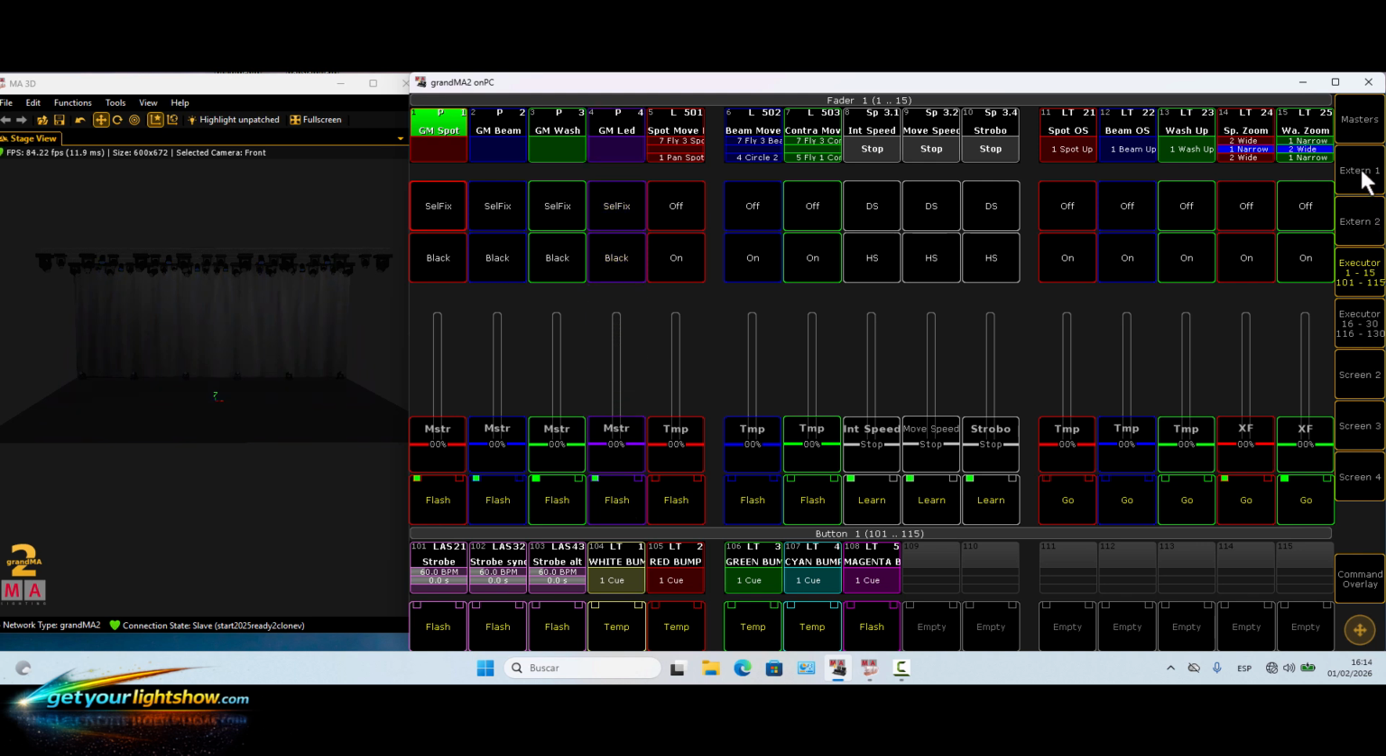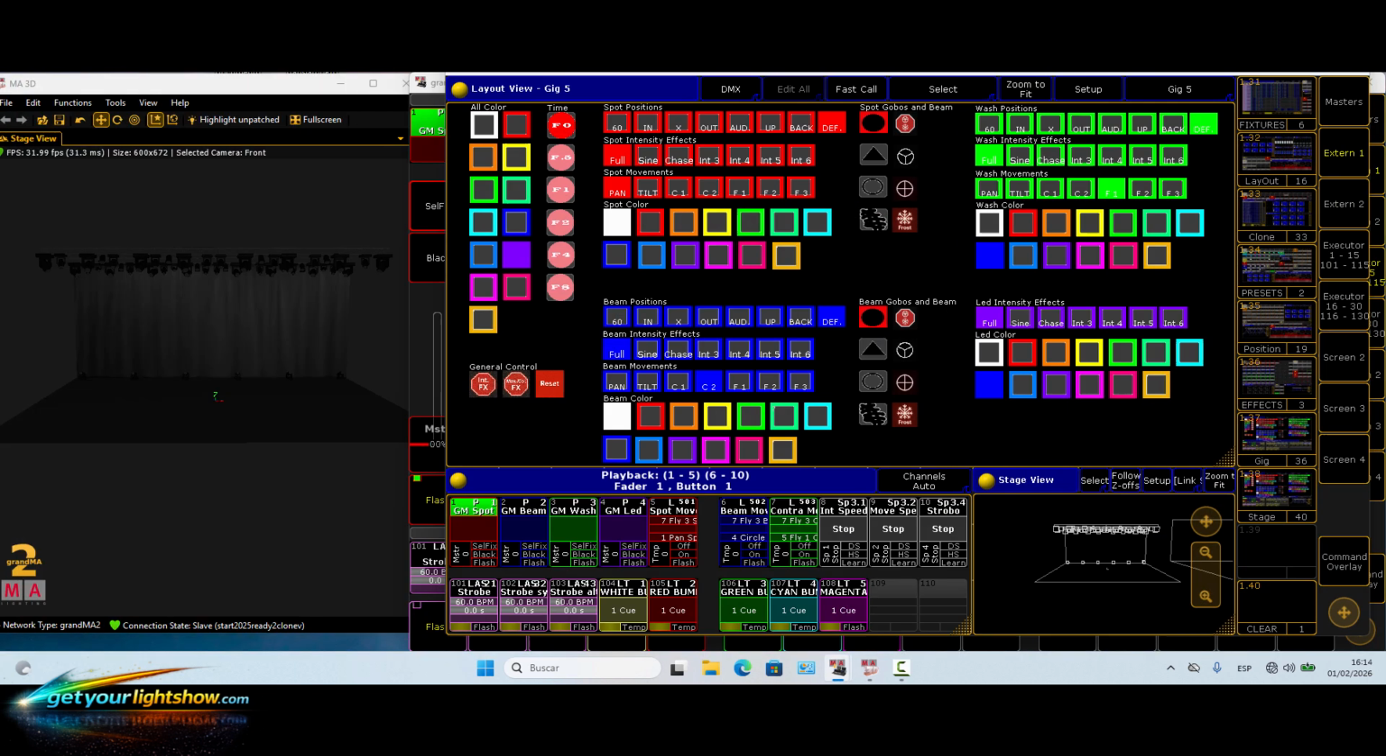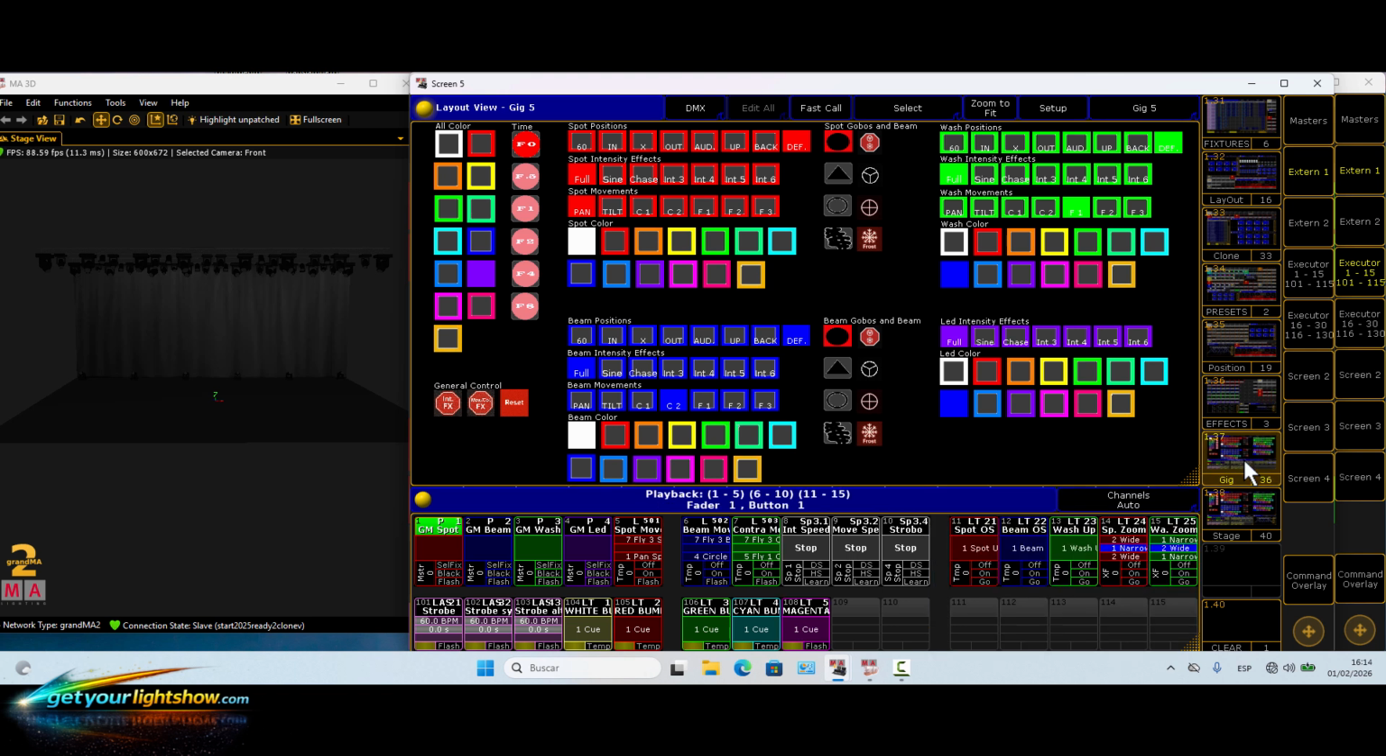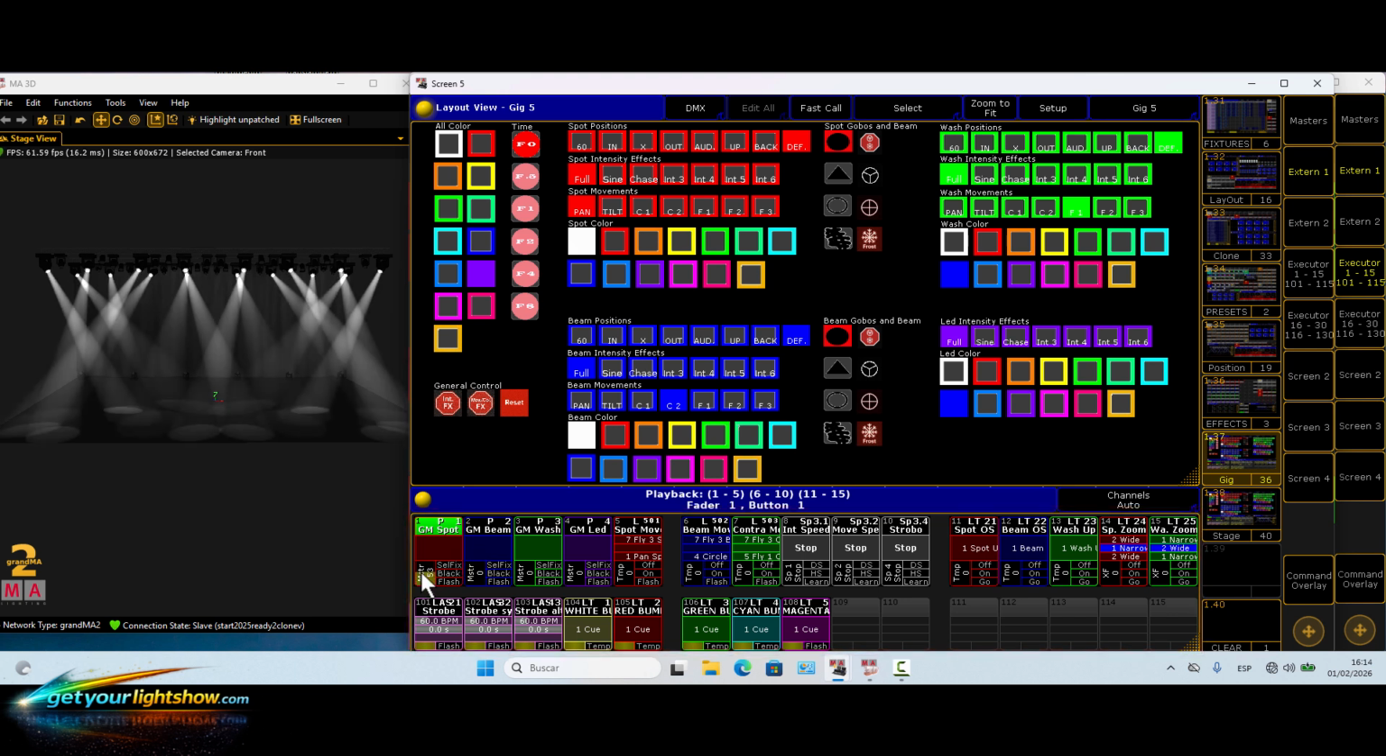I'm going to go to our external screen. Here we're going to choose gig. That's the main screen for working. And here we got our executor bar. Okay, let's explain a bit the show file. I'm going to lift the general spot, the general master for the spots.